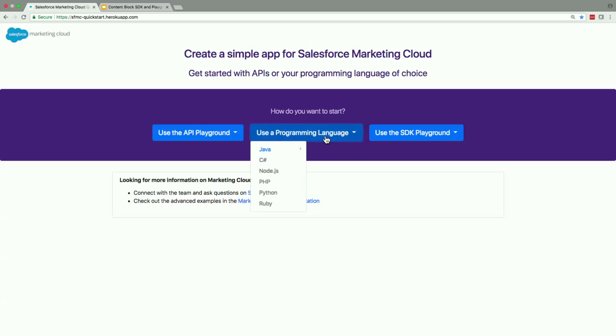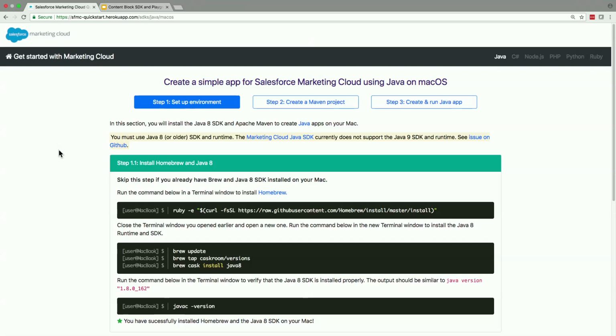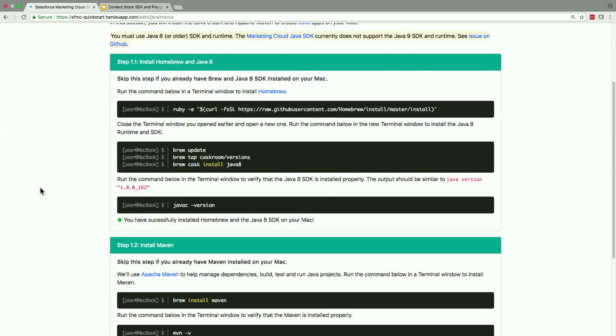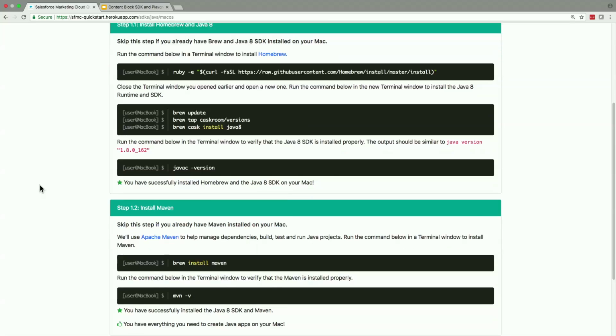So imagine you have an existing Marketing Cloud account, you have a client ID and secret that's been pre-provisioned for you, and you're a Java developer who happens to use the Mac OS, right? So that's the demo I'll do. I'll click Java Mac OS, and what comes in front of you is a three-step process. The first step essentially says, here's how you set up your environment. Since you're a Java developer on the Mac OS, chances are you probably use Homebrew. So these steps walk you through installing Brew itself, installing Java with Brew, and installing Maven. Most Java folks use Apache Maven to create and build projects, right?